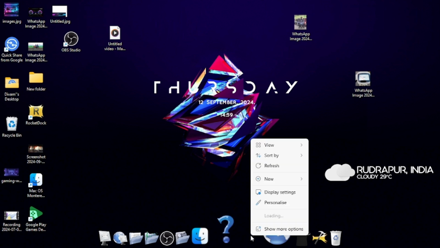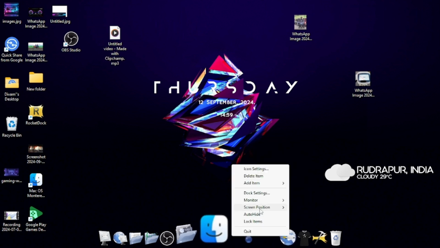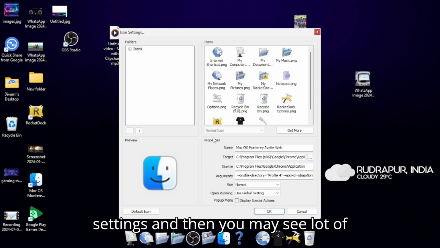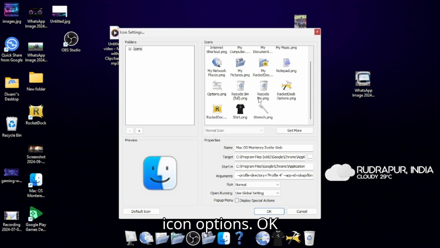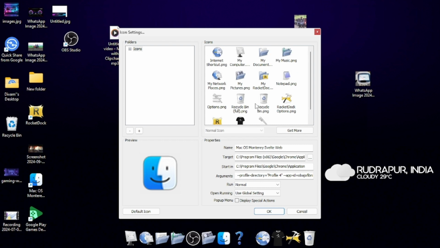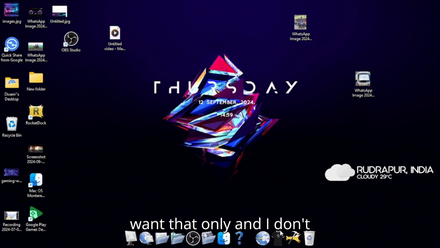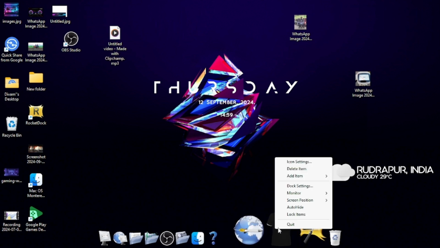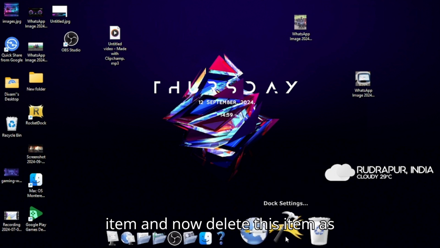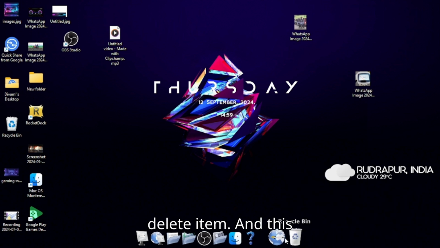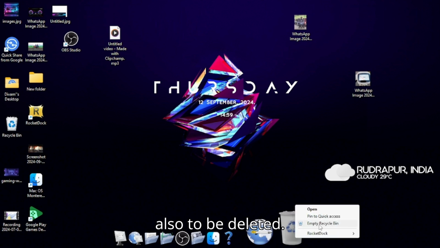Then you can see it like this a bit. You can change the icon as well: go to icon settings, and then you may see a lot of icon options. For now I want that only, and I don't want this useless icon. I want to remove the icon, delete item, and now delete this item as well. Delete item, and this also needs to be deleted.